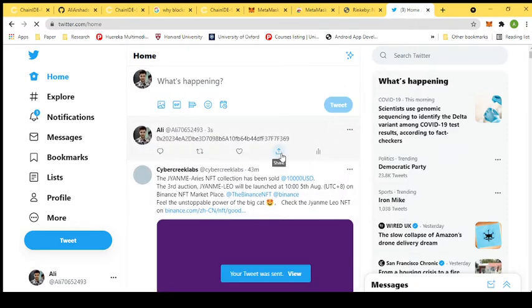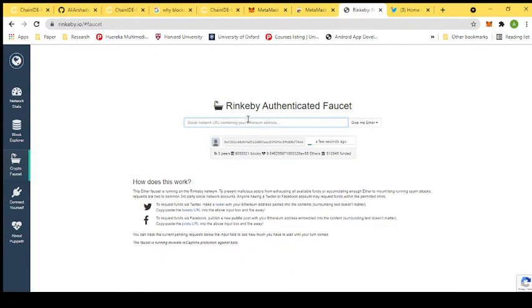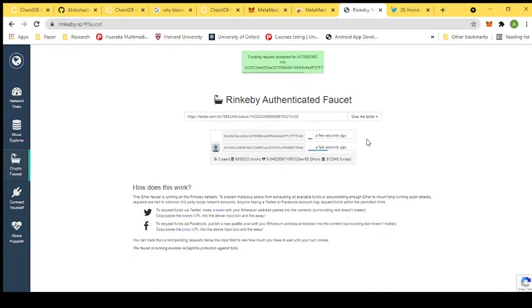That means tweet your wallet address to your Twitter account, copy the link of the tweet, and paste it here, then click give me ethers. You can choose how many ethers you want. So here I select 7.50 ethers, and the funding request is accepted for Ali. So the funding request has been accepted, and we can check now.